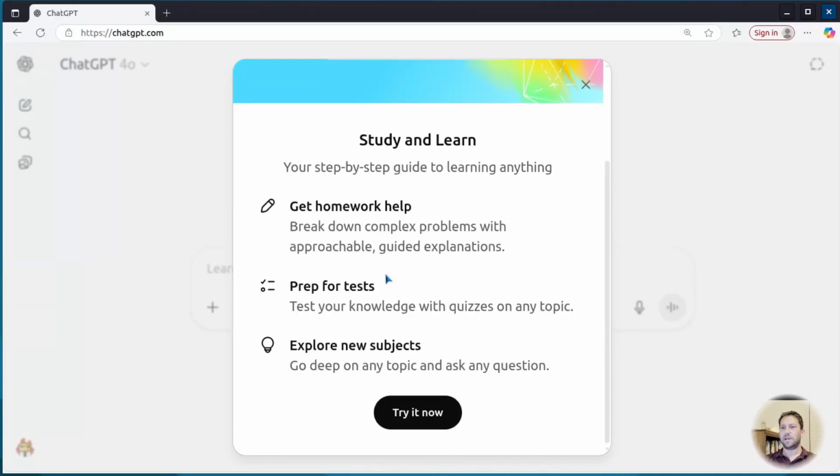And it's funny, all these new features, I'm like, how is it different than when I previously might have asked it to help me learn something? But I'm sure they've got a lot built in. So let's see how it works. It says Study and Learn, your step-by-step guide to learning anything. You can get homework help. You can prep for tests. You can explore new subjects.